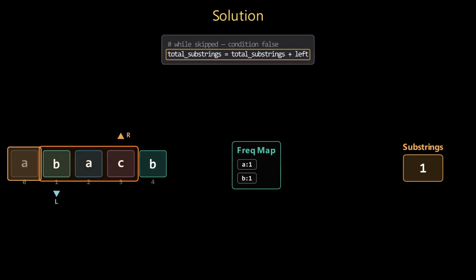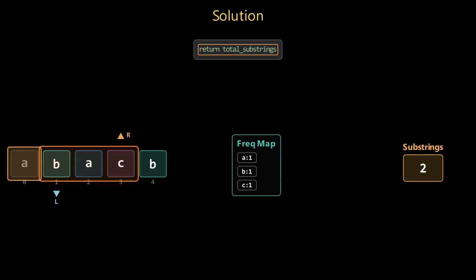Our right pointer moves to index 3 with a C. The while loop does nothing, but the tail still counts, we add 1 again for a total of 2. At index 4, B reaches 2 copies. L advances to 2, giving us 2 valid starts. We add 2 more and return 4.